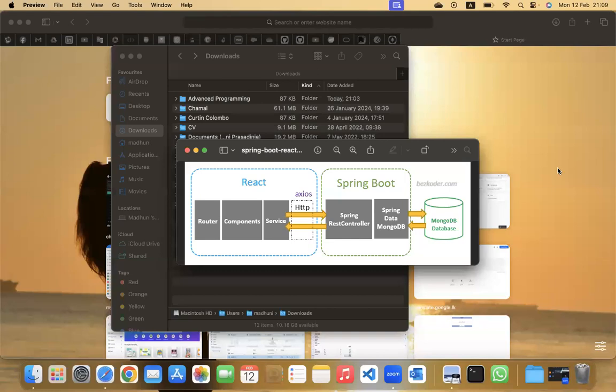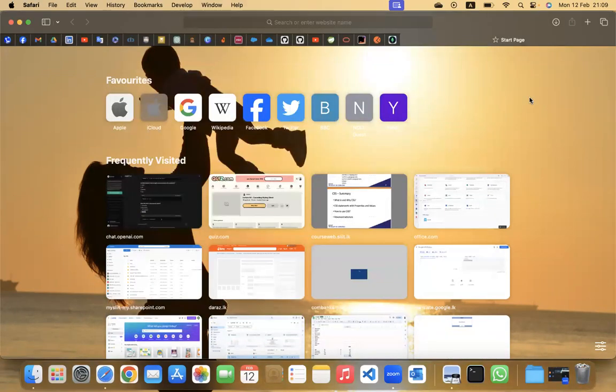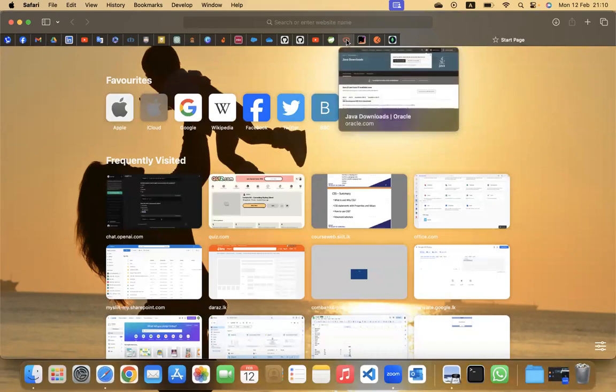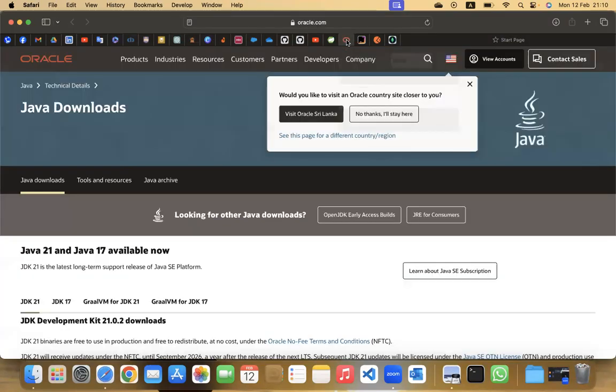So let's start with the backend part. In the backend part, we are using Java Spring Boot and MongoDB. Let's do these things. First of all, we need to check whether we have the Java Development Kit, JDK. We have to look into that.